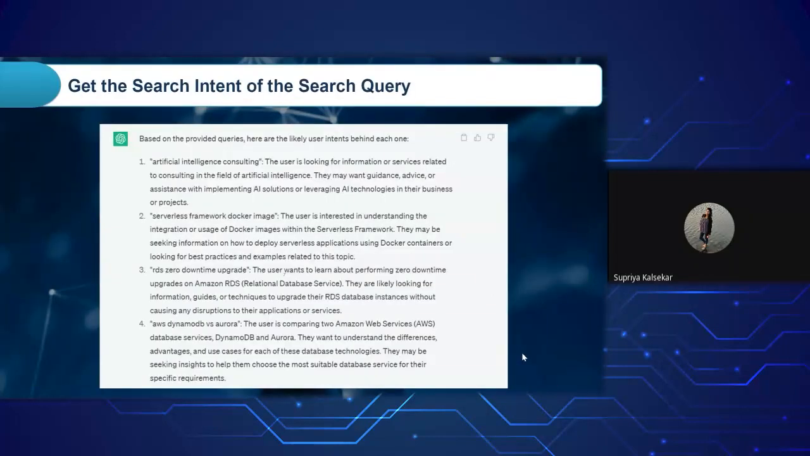Next is the search query. So this is how we can increase user interaction. I have taken these search queries from our Google Search Console. The first search query is artificial intelligence consulting. So the user is looking for an AI solution. We have mentioned the AI solution in our banner image itself, and we are directing the user to the AI page. So this is a good example of user interaction.